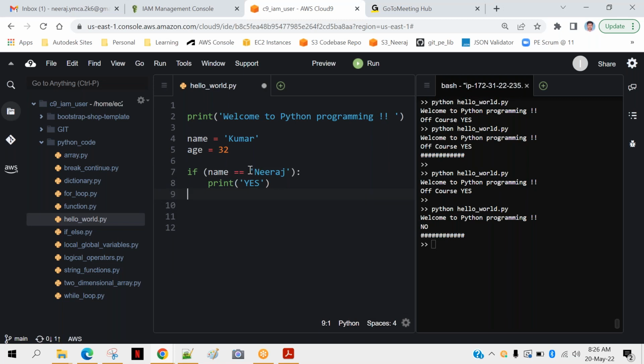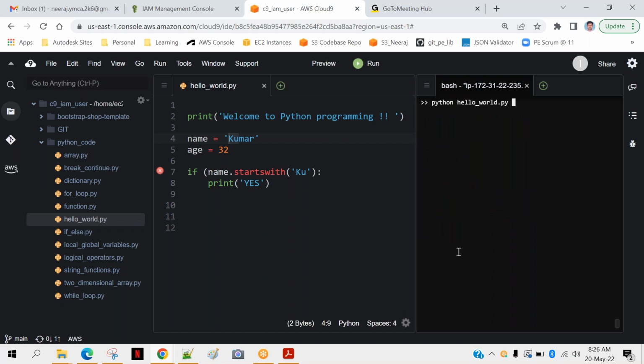So instead of equal to, suppose I want to find out whether my name starts with, dot starts with. I want to check whether my name starts with KU. And that's true, right? Because Kumar is starting with KU. So I'm putting a condition, name dot starts with KU. If yes, print yes. Okay, let's check it out, what it will do. What is the mistake? Oh, I understood. This bracket is only for this function. I need to close one more bracket. Yeah, now correct.